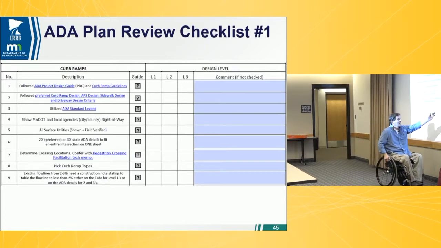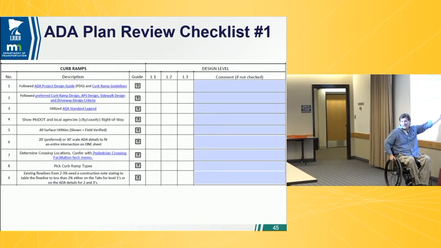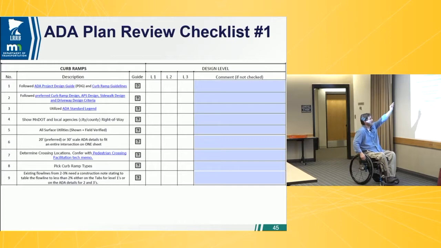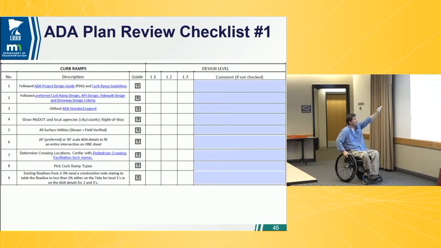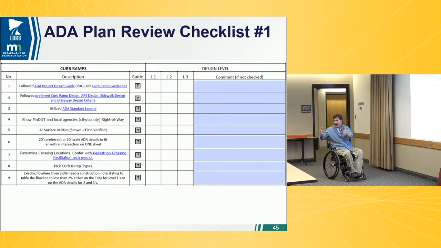Level 1 isn't even a plan sheet, so there's going to be a lot less criteria here. Level 2s and level 3s are plan sheets, so you're going to need more of this. For example, we just talked about all the things we talked about. Standard legend, yep, 2 or 3, I gotta do it. Show MnDOT right of way, yes, but also show the local side street right away to know what's the limitation of the curb ramp that way.